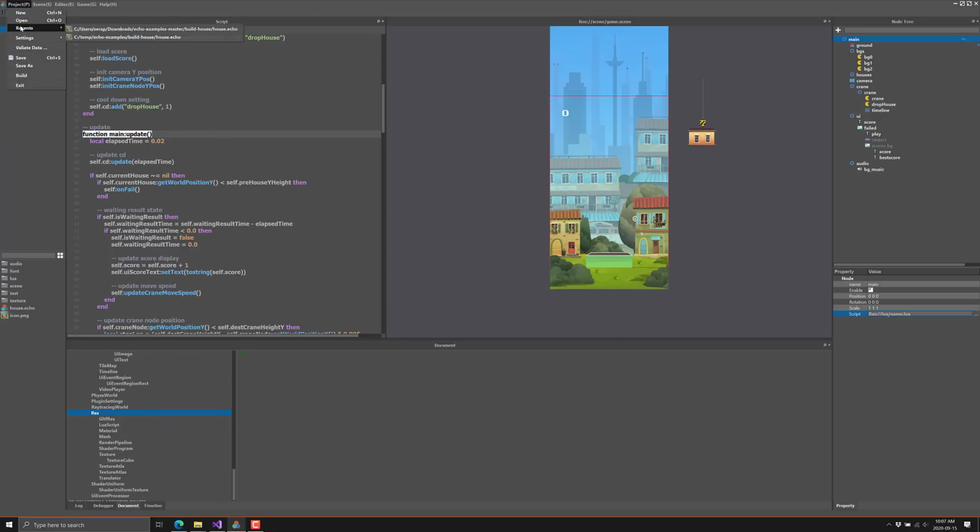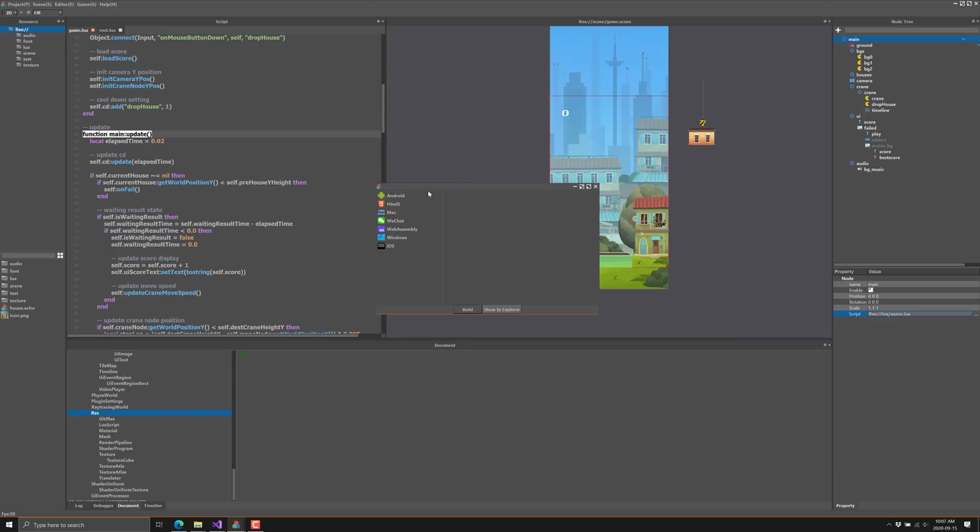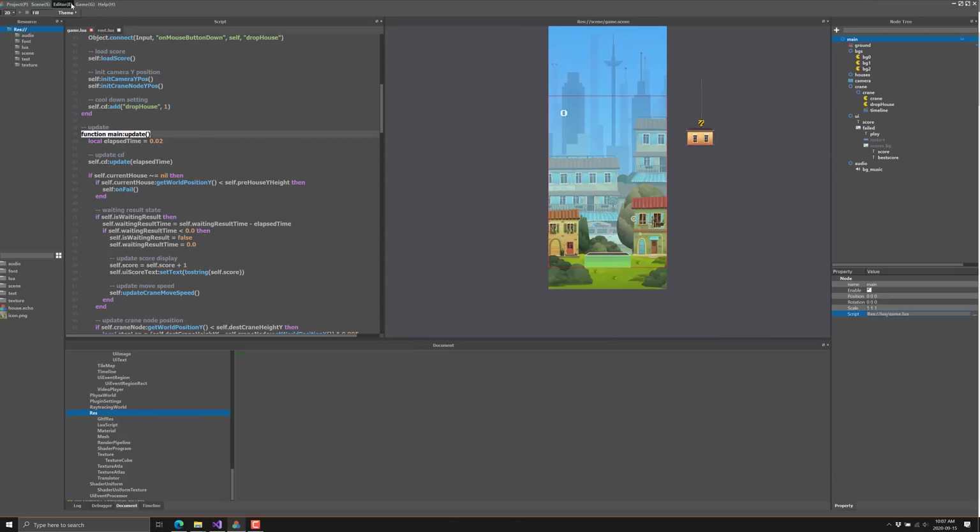On top of that, we can build our code right here. So we can do project and then build. Come into build options, you see you've got Android, HTML5, Mac, WeChat, WebAssembly, Windows, and iOS. So you got a pretty good selection of build targets available there. And really, there's not a whole lot else to showcase in here.